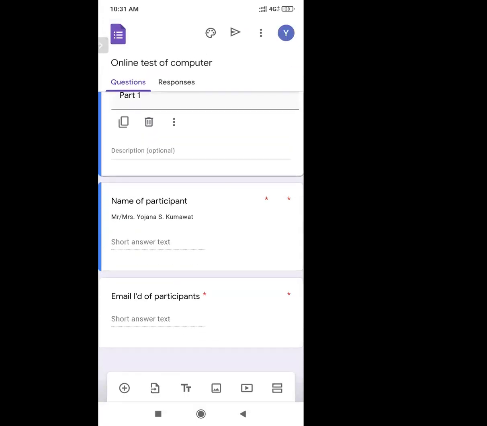Okay, and the last option is to create a section. If you want to create a new section of your Google form, it means if you are conducting a test for 2 or 3 subjects. Suppose you are conducting a test for the computer, for that you have given 20 questions, and then you want to conduct a test for English or physics or chemistry. For that you want to create different sections. So to create the different sections, just click on this last button.